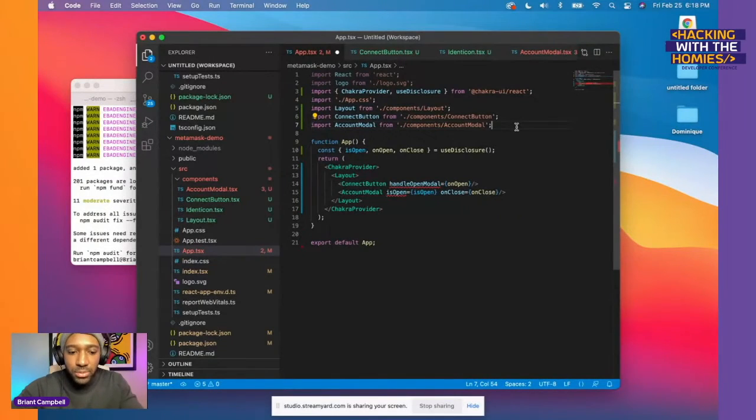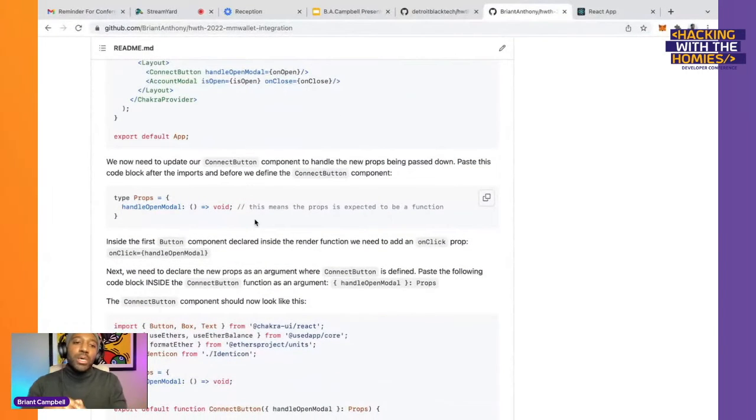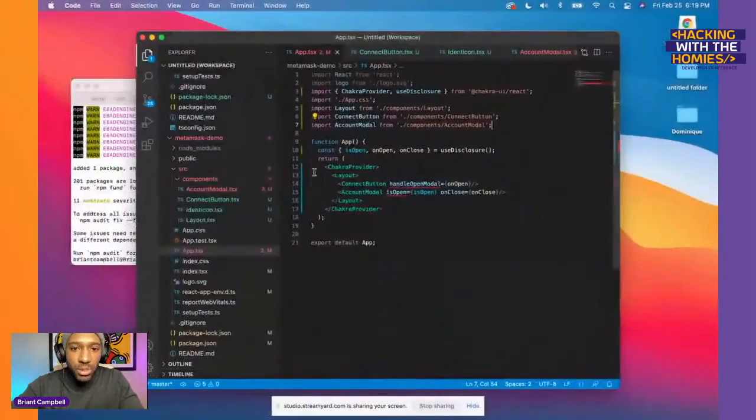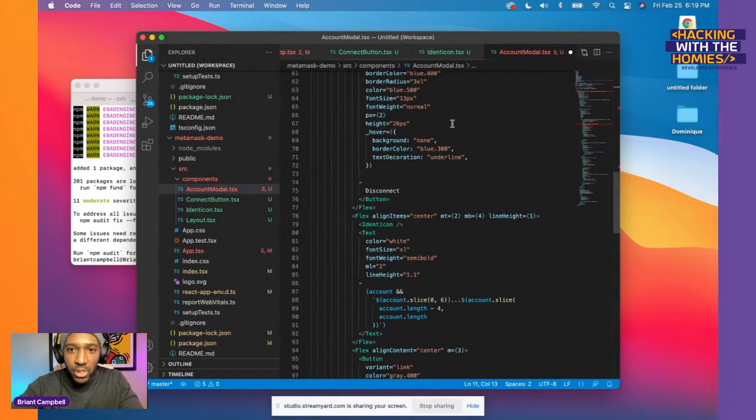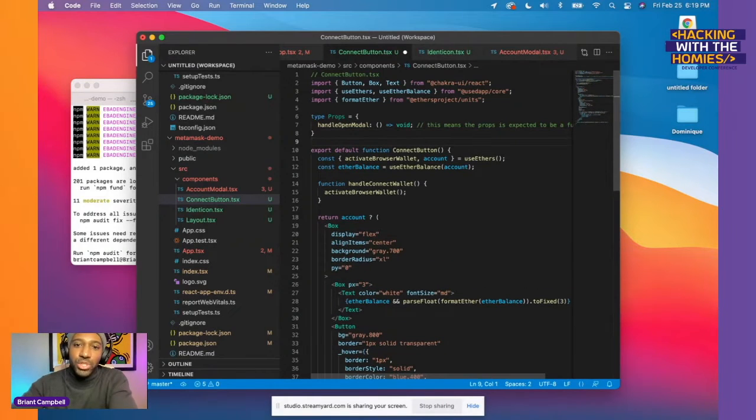All right, now that's handled. So like I said before, we're going to go back to our connect button component, and we're going to type our props here. This is one of the cool things about TypeScript that I actually do enjoy. Oops, wrong component. So this goes after your imports and before your declaration of your function. All right. And so in our handle open modal prop, this is actually going to accept a function. In order to accept the function, this is how we designate that. We just declare an empty function and we point it to void.